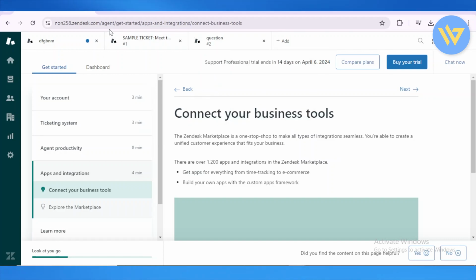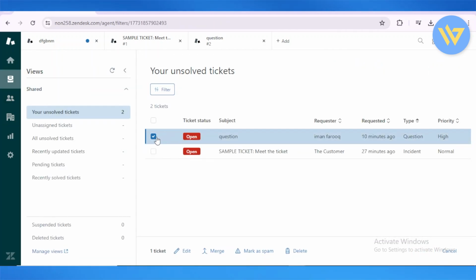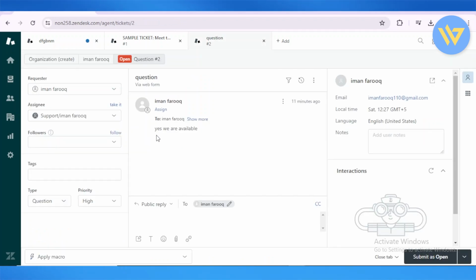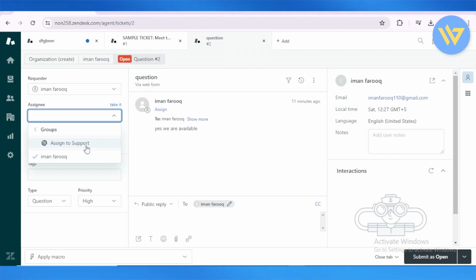For that purpose, log into your Zendesk.com account and then head over to your ticket section. In your ticket section, simply click on one of these tickets, and right here you can see in the assignee option, it is currently selected to this one. In the list down below, you can look into the different members that are working in your organization and simply change the assignee from one to another one.